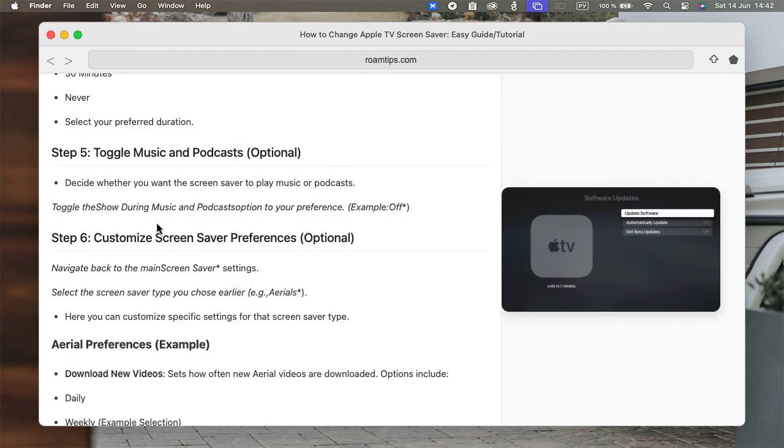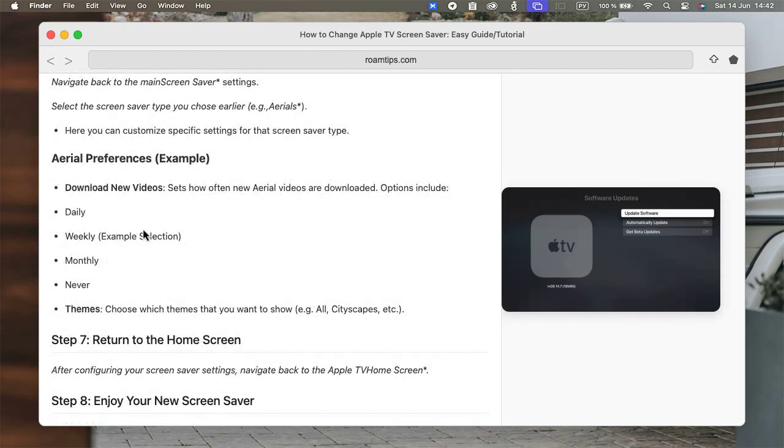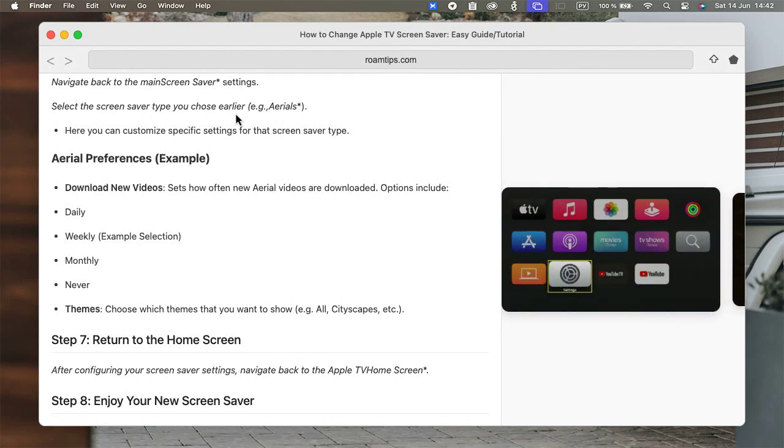Within the aerial preferences, you can choose the download frequency. I currently have it set to weekly, but you can choose between monthly, daily, or never. If we go back, you can also choose which themes you'd like to show in your aerial screensaver options. I've decided to show them all.